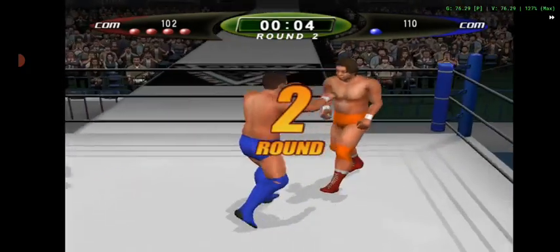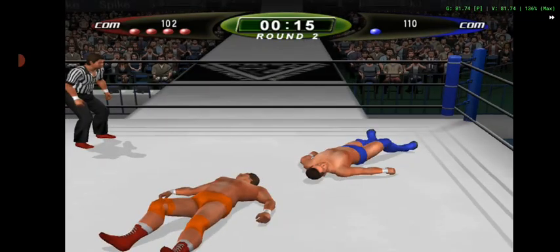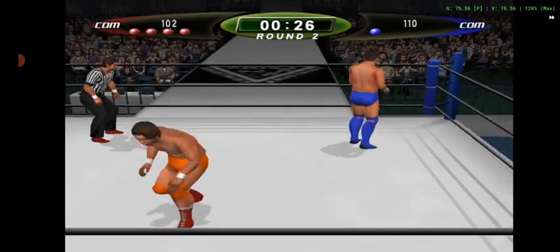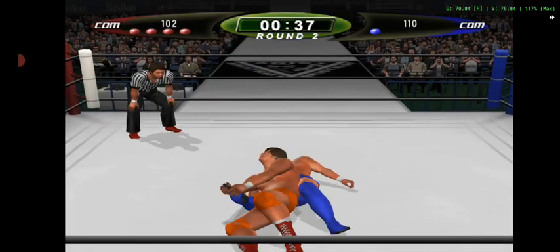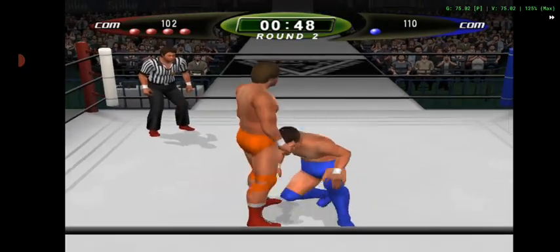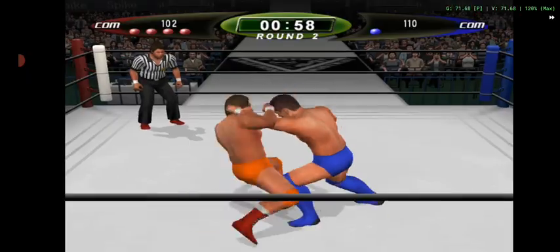Yeah, I think they're saved by the bell in this game. So when the bell rings, it's just done. Which makes sense, especially with pinfalls and stuff.